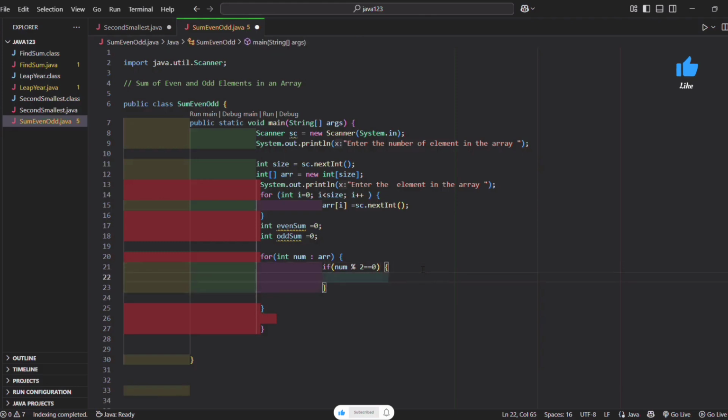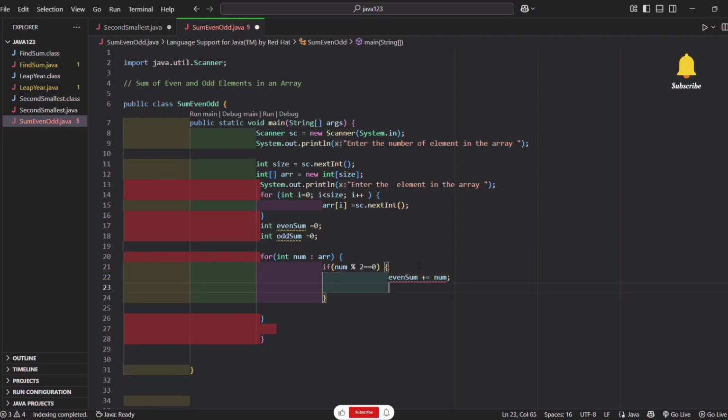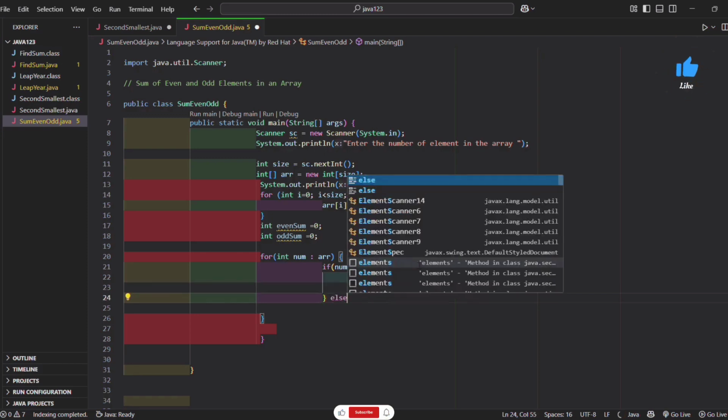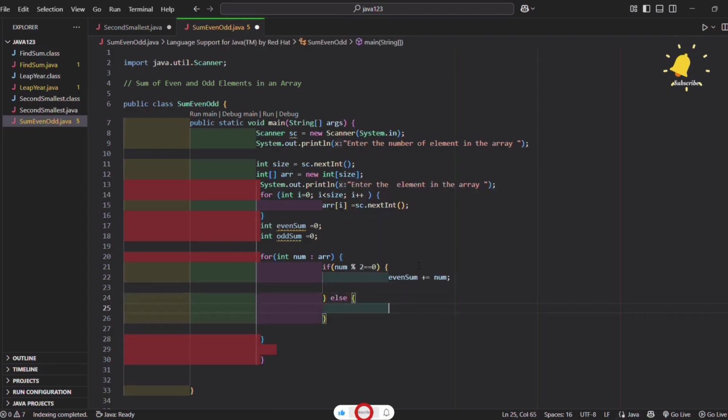And then evenSum plus equals to num and semicolon, and then else block. It is a false block, so the condition is odd, in between, so oddSum plus equals to num.